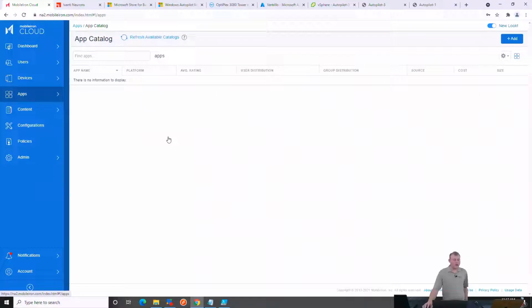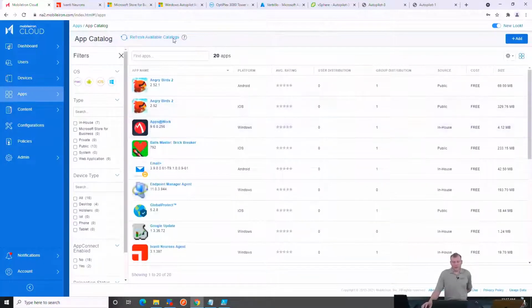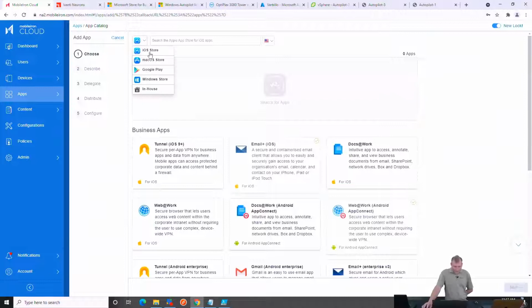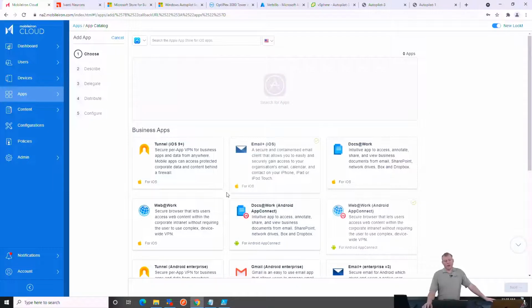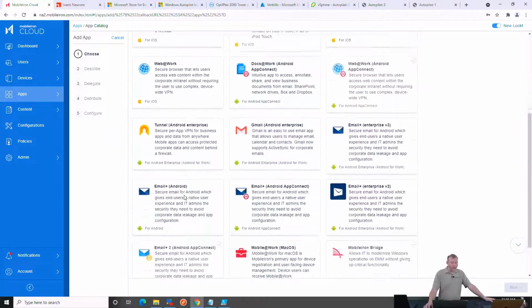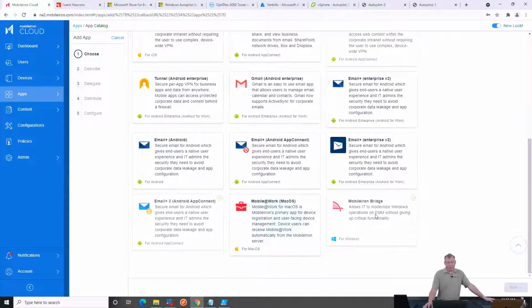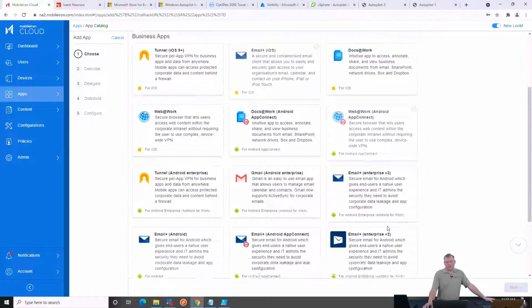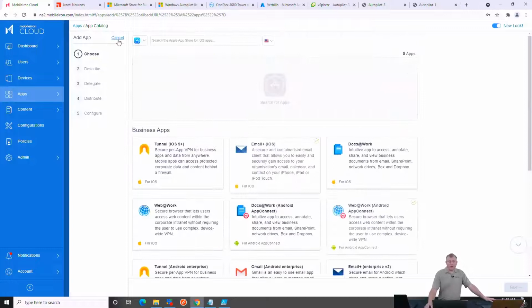and that's a good segue over here to talk about our applications. So here under apps, you can see all the different apps that I have available to me. When I go and add them, I can add them in many different ways. Up here at the top, I could get it from the iOS store, the macOS store, Google Play, Windows Store, or some kind of in-house application. We have our own applications to get delivered as part of the platform for things like a secure email that you can configure that's independent from the system email if you want to control that, or tunneling applications. Down here is our Mobileiron Bridge. Again, that's the one that we talked about that can do traditional stuff as well.